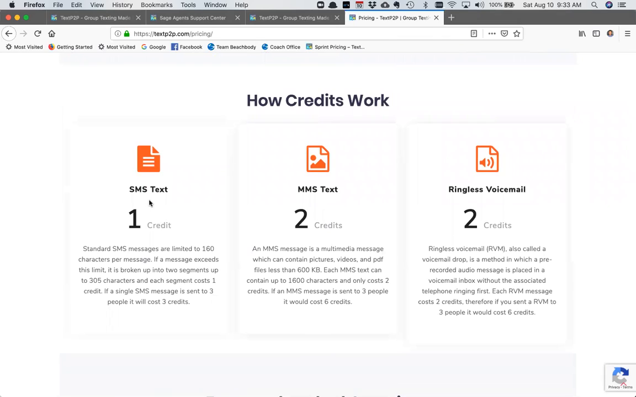One SMS text, where you're limited to 160 characters, is 1 credit. I prefer to always send MMS texts, which cost 2 credits, and basically you can just add a picture and that turns your outgoing text into an MMS message. Pictures, videos, audios, PDF documents just have to be less than 600 kilobytes, and then it'll allow you to type up to 1,600 characters in a single text message, okay?